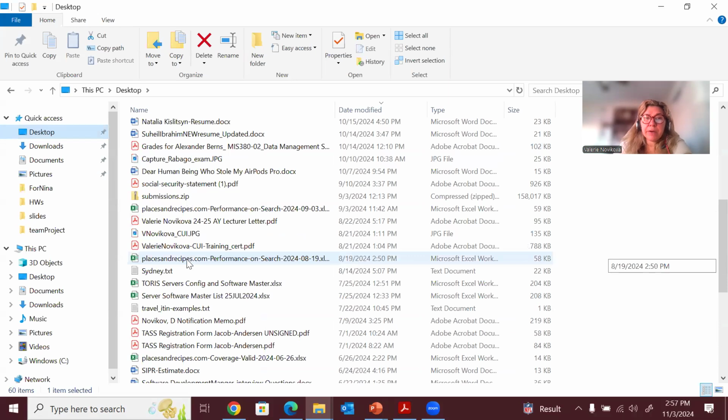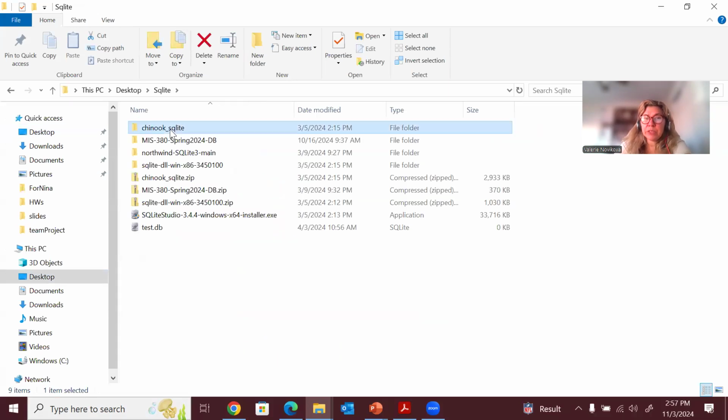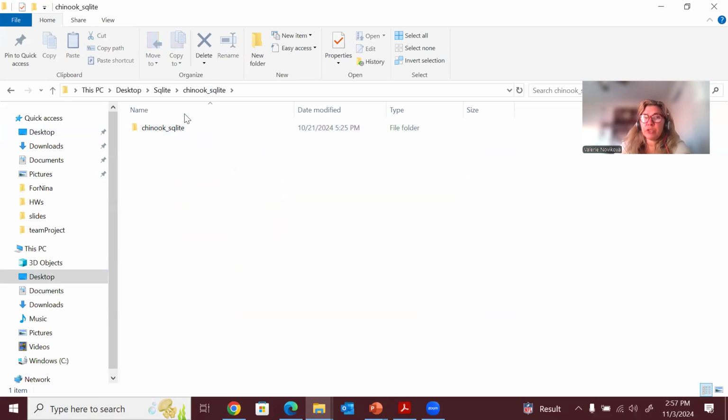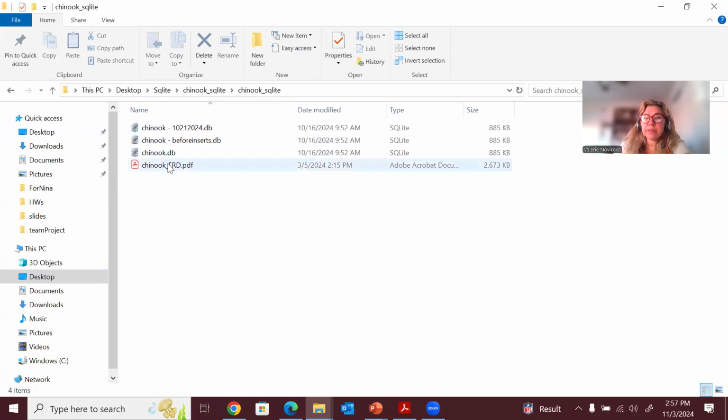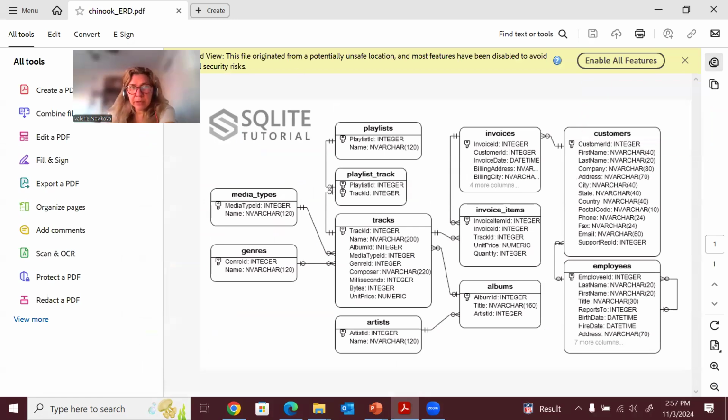The database diagram is a part of the Chinook download that you all have on your machines. It's part of the Chinook SQLite zip file, and it is in PDF format. Here is a very basic entity relationship diagram for our database. You can see it's not a complete diagram. For example, in the invoices table, it says 4 more columns here, but it gives you an idea.